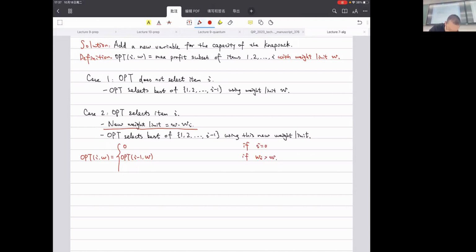If your item I here has a weight that is more than the current capacity of your knapsack, you just cannot select item I. In that case, you just go to OPT(I minus 1, W) here. But on the other hand, for case 2 here, I'm discussing this new weight limit, which equals W minus WI.